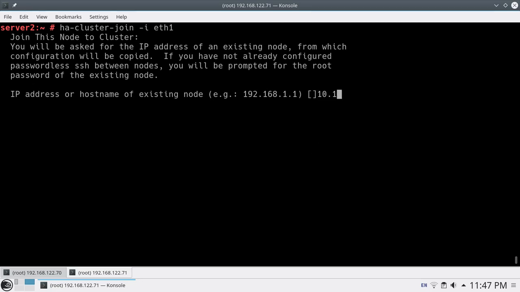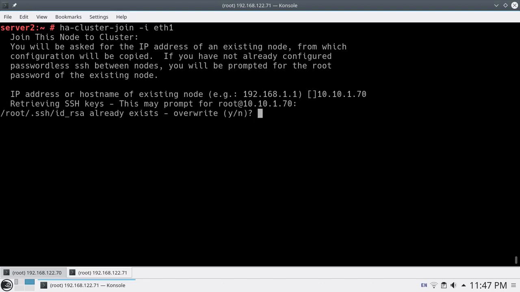So what I will give is 10.10.1.70. That is the IP address of my existing node. So it is asking to create an SSH key. I will not override, I will say no. Now it is configuring csync2, and it will try to join that existing cluster. So let's wait for that to complete.